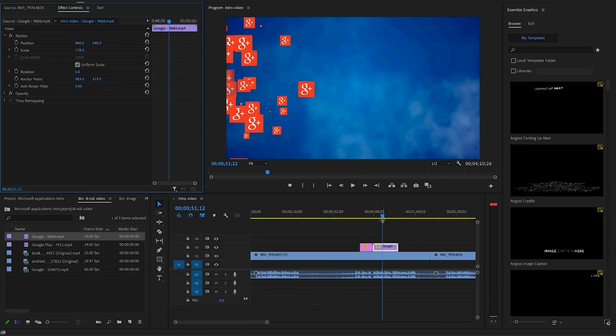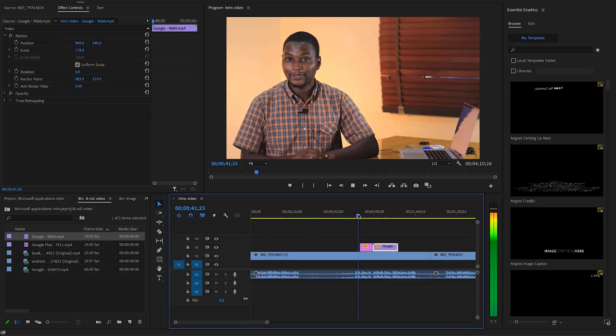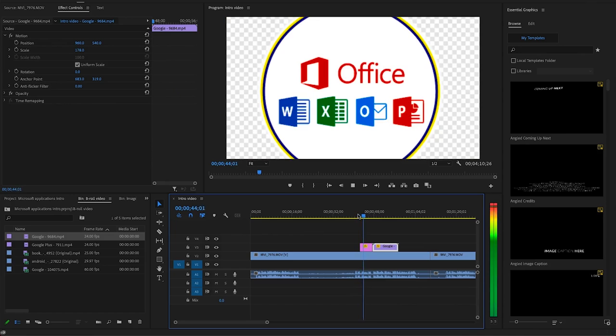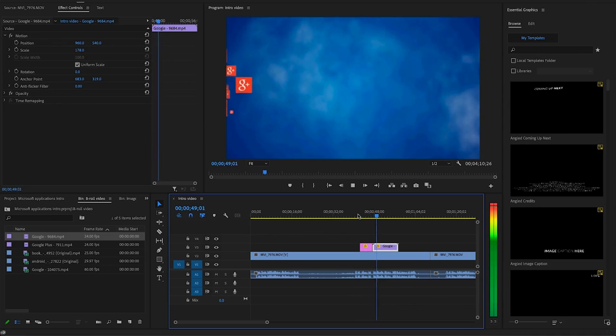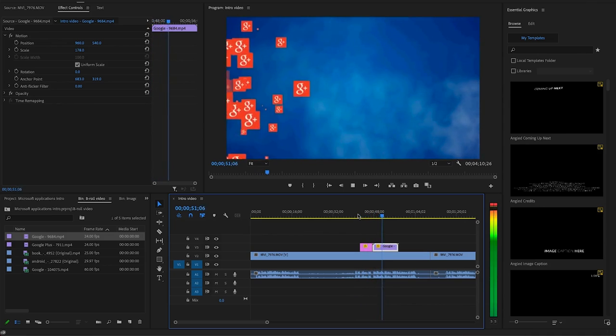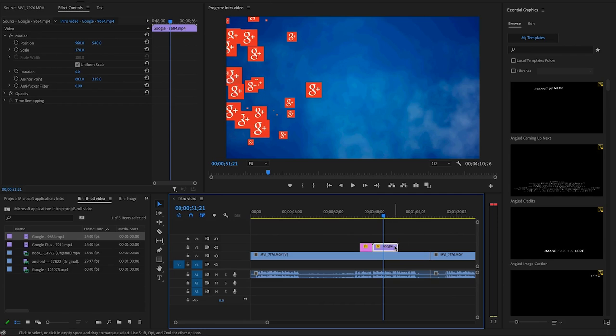So let's try to play to have an idea of what B-rolls are. As you play, you can see you are explaining in the background and you can see the B-roll. You can see this is playing while you are still explaining your video. So this is the function of B-roll.